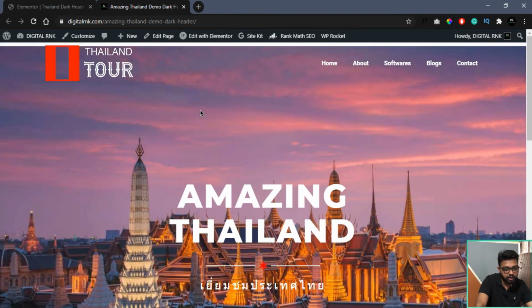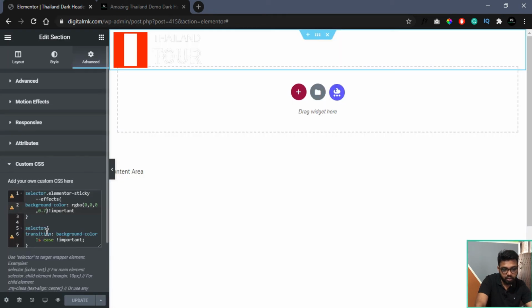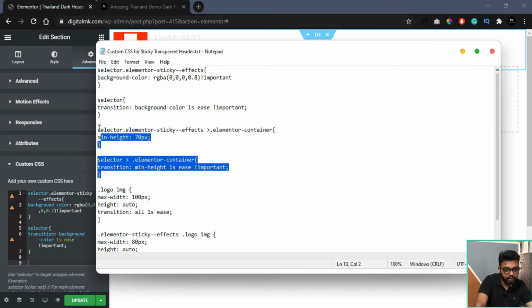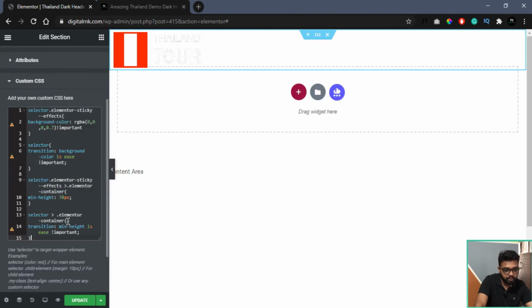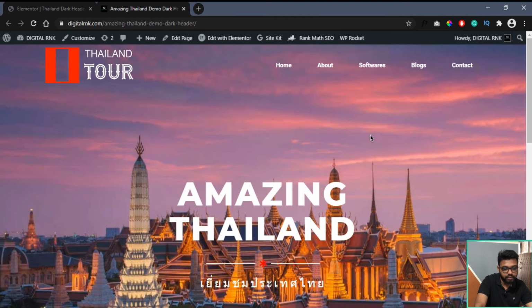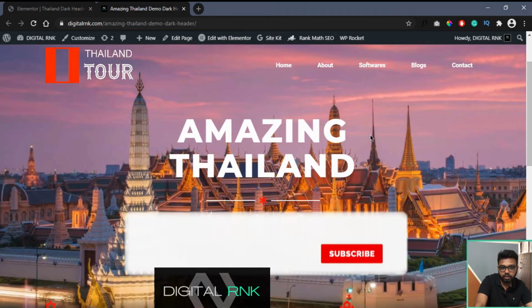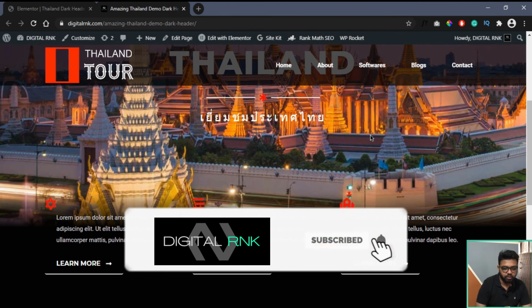Now to change the height of the header section container when you scroll, you need to copy this code and click enter, paste it. So what happens is the header will change from 90 pixels to 70 pixels when you start scrolling. Click on save and refresh. As you can see, our menu becomes smaller, but this logo is still huge.